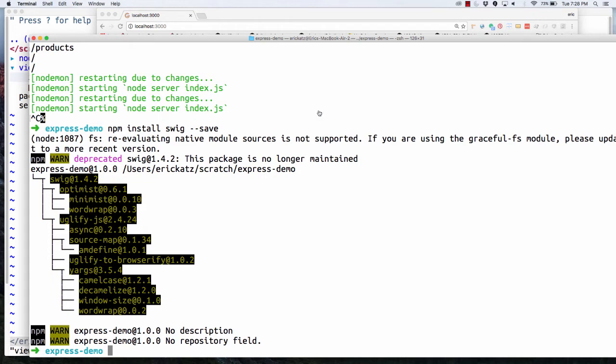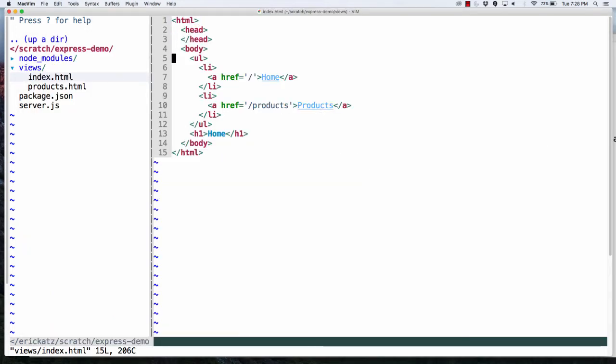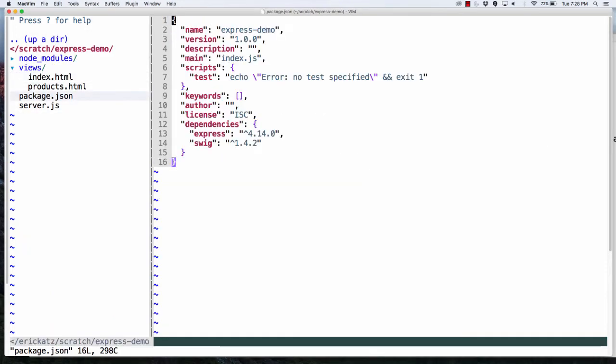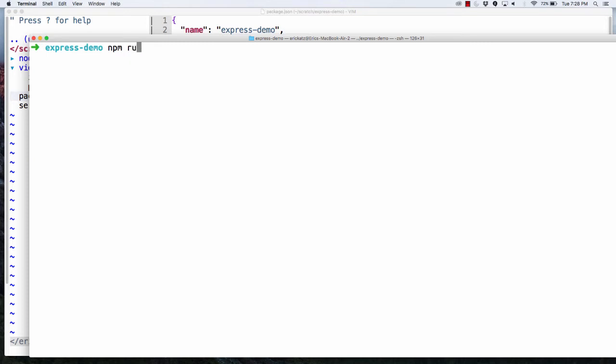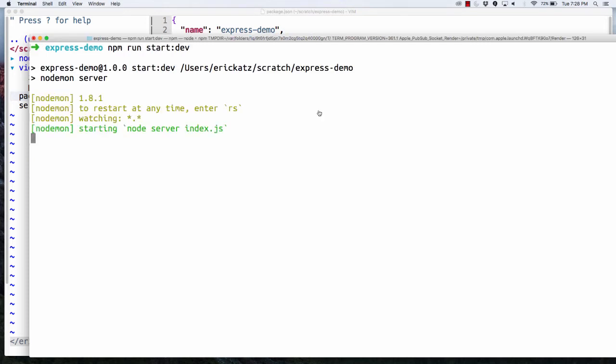And let's also make this a little bit more interesting here. When we go to our package.json file, instead of having to run nodemon directly, let's do a start, and I'm going to say start:dev because I'm really starting in my development environment. And I'm going to say nodemon server. And now if I go over here and say npm run start:dev, I'll be in the same spot that I was before.